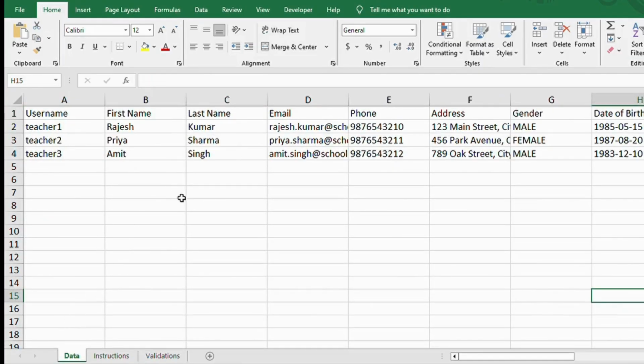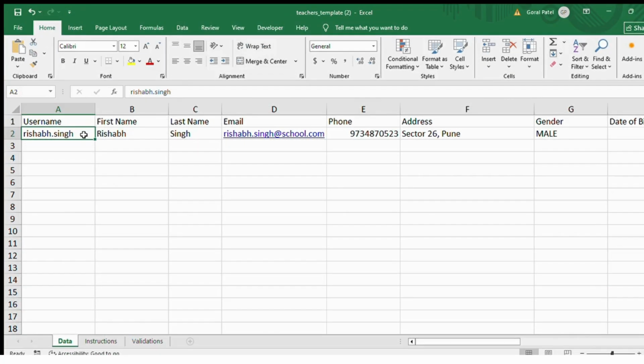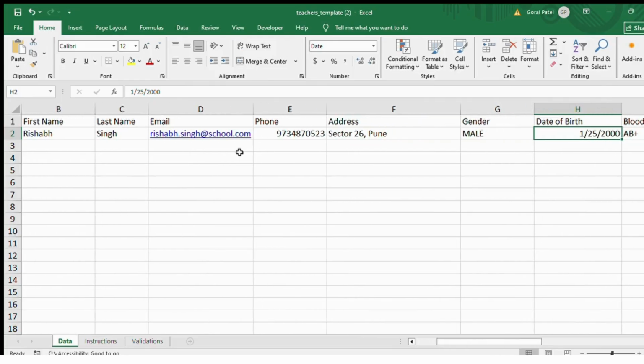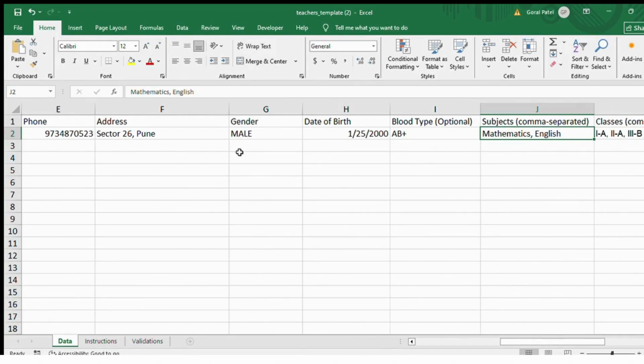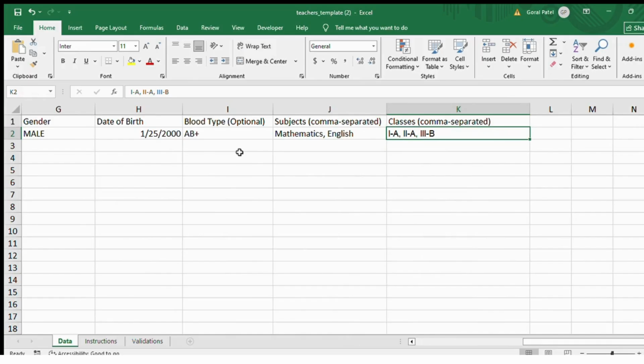Now, start filling in the teacher details carefully. Username, first and last name, email ID and phone number, address, gender (write in all caps), date of birth, blood group, subjects assigned to the teacher, and the classes they handle, separated by commas. Once done, save your Excel file.